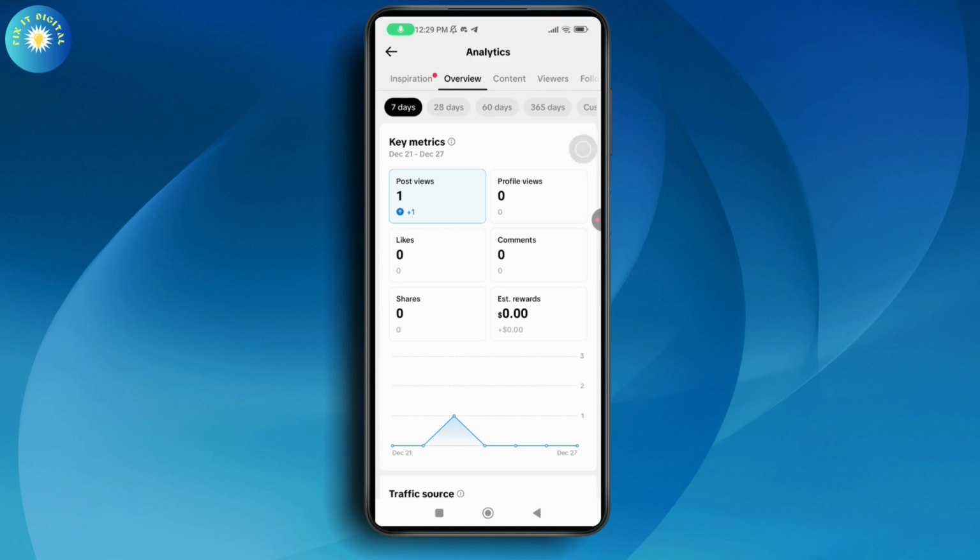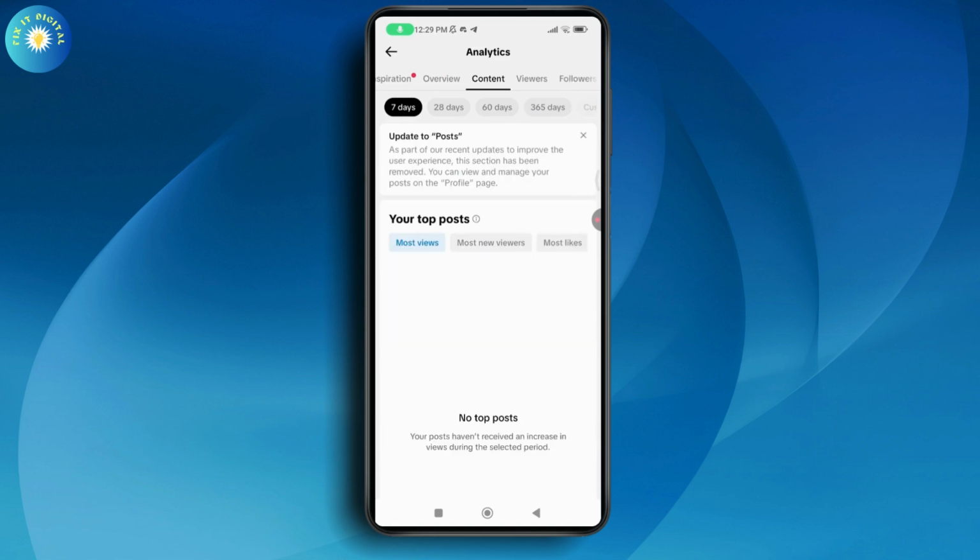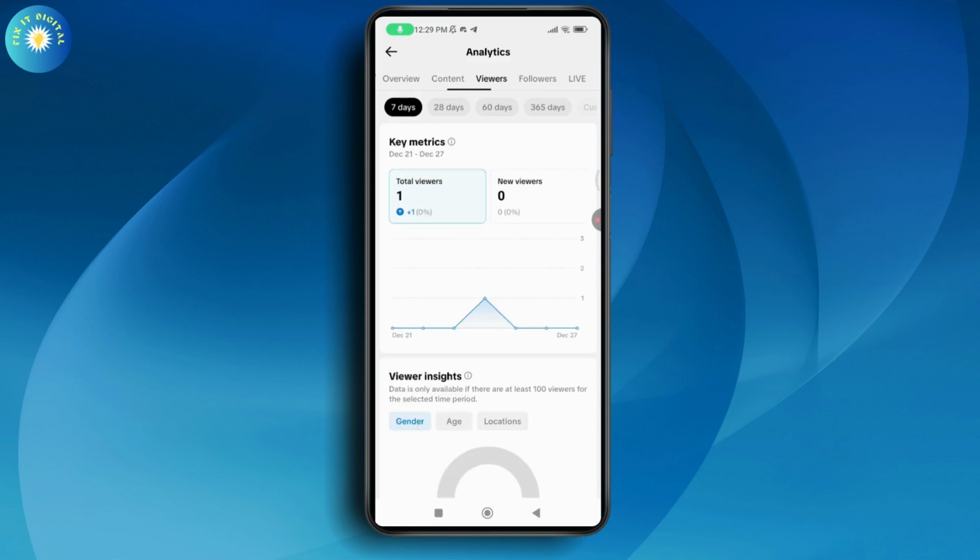Now we are going to check every single category. We can start with the content. This is going to show us the top posts that we have created, also the ones that have the best viewers, the most likes, and any new followers. You can also check the viewers tab, which is right here, right beside the content one. You can see how many people are watching and seeing your content. So for example, it's going to show you the total number of viewers, and from those viewers, who are the new ones that are coming into your profile.